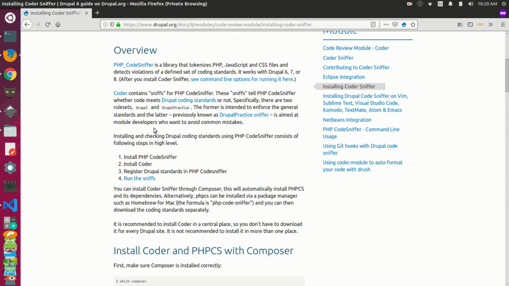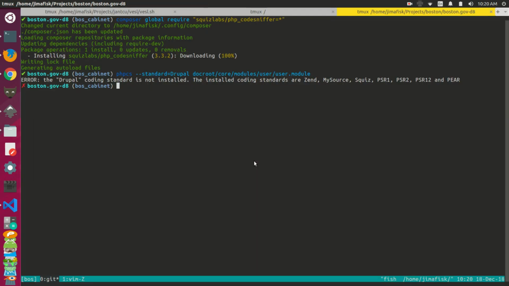And then if you look up at the documentation, it says this contains some sniffs for the Drupal coding standards, and then it has some Drupal practice sniffing as well. So let's go back over to our editor and paste that Composer command in there. That adds Drupal Coder to our project.